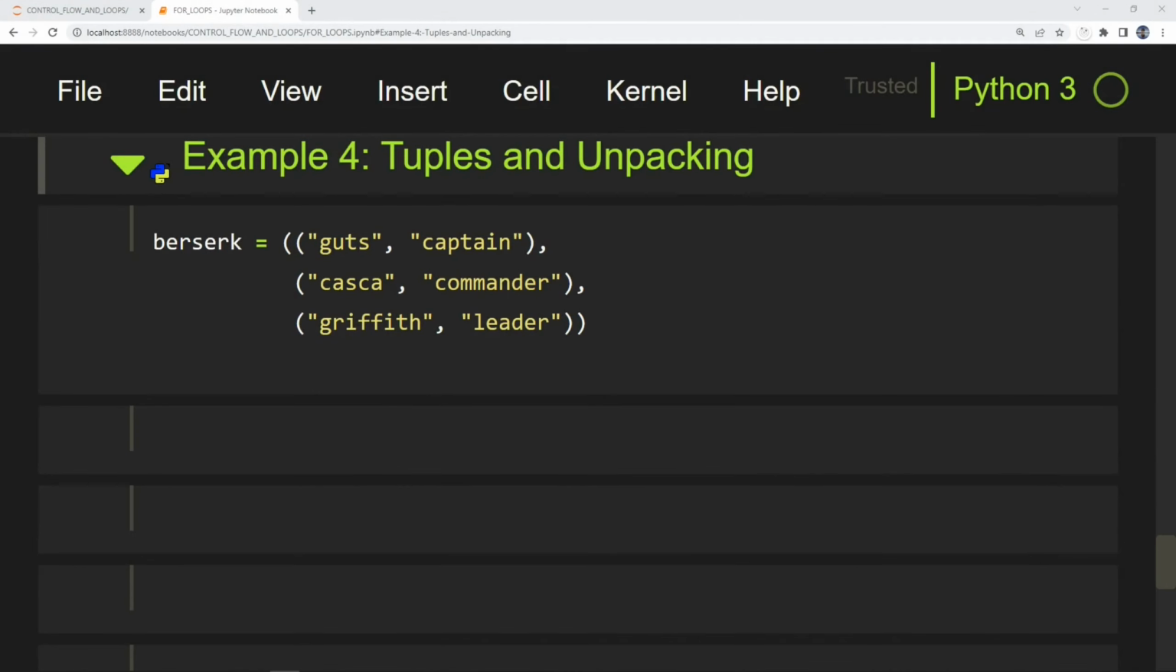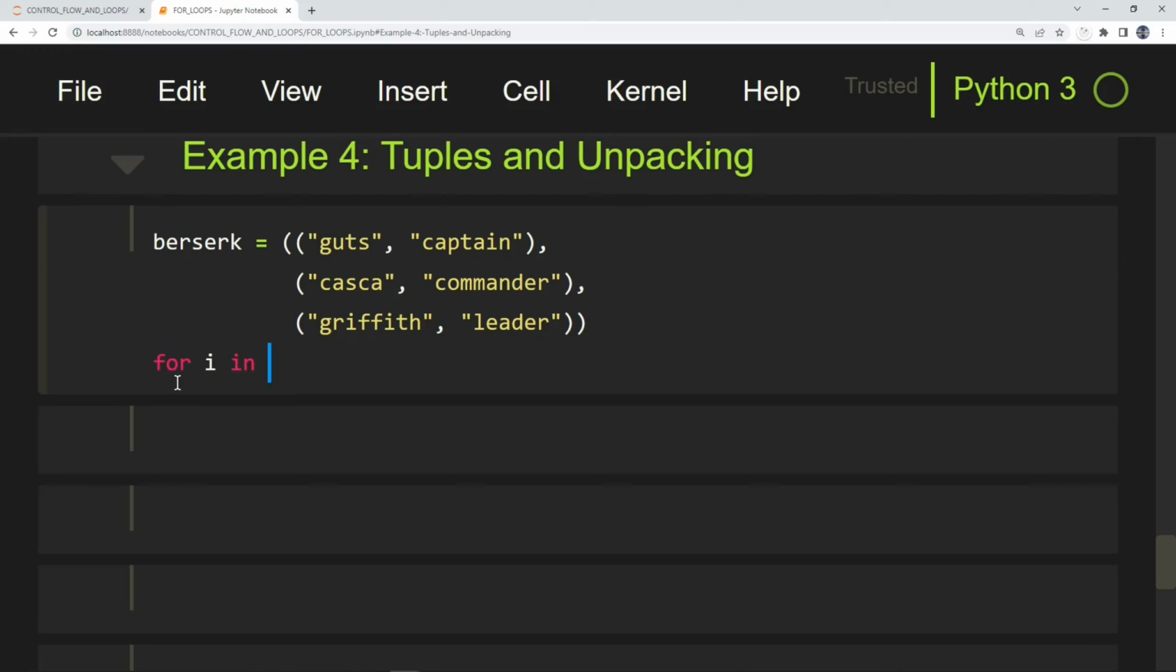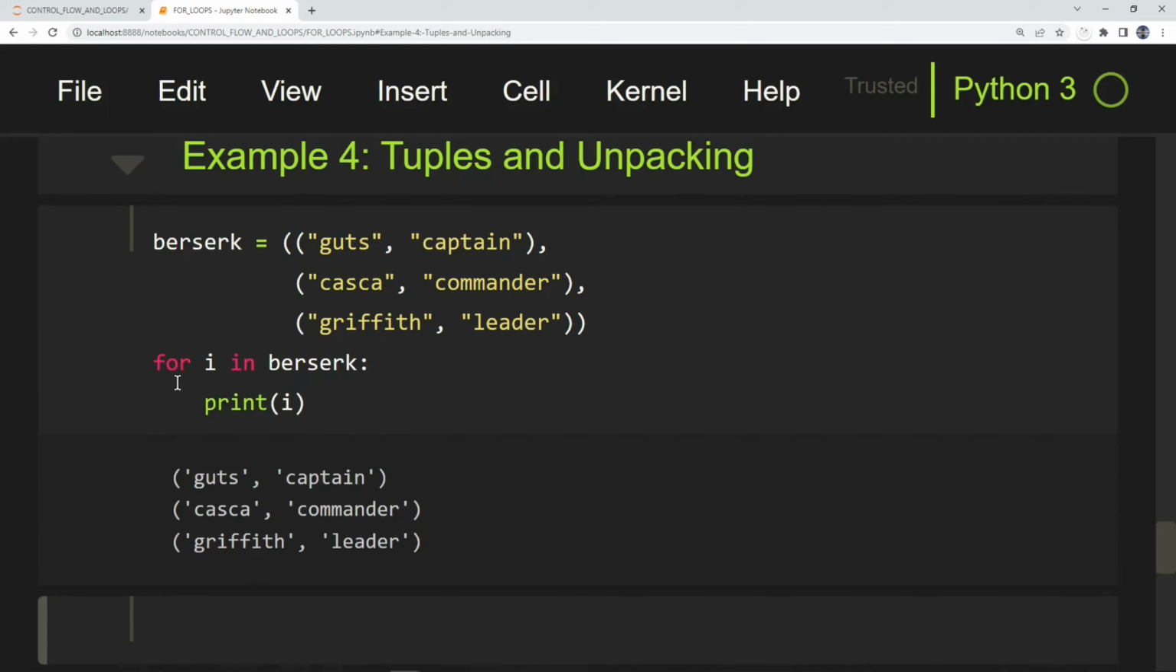So here we are with example 4, which is tuples and unpacking of tuples. So we have here our variable called berserk, which is a tuple containing these nested tuples. And what we want to do, of course, is a for loop to unpack all these values. So if I just do a for i in berserk, let's see what we get. Print i. Okay, so this is not really what I want. What I want is to have the output of each of these values in alignment with each other.